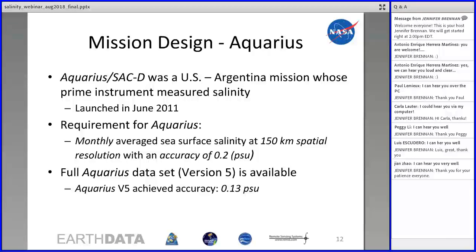The requirement for the Aquarius is when we take the salinity and average it over monthly time scales. We have seen in the movie that the salinity is changing relatively slowly over time scales.